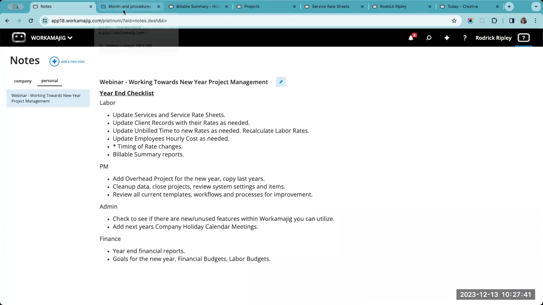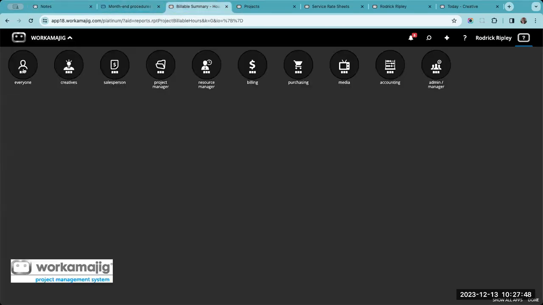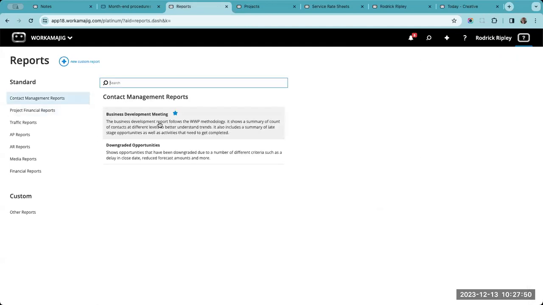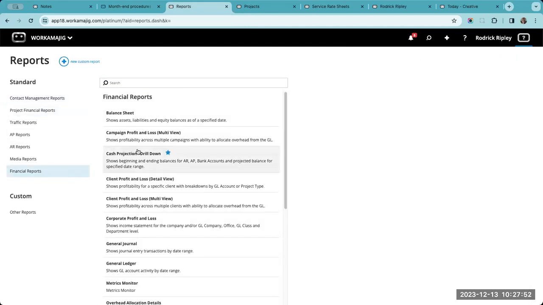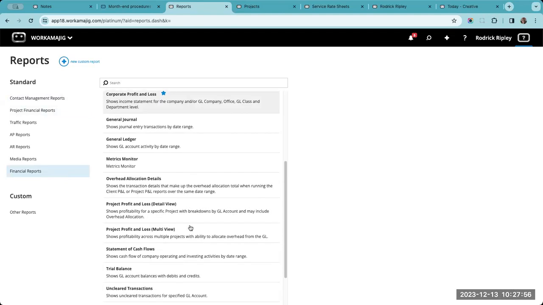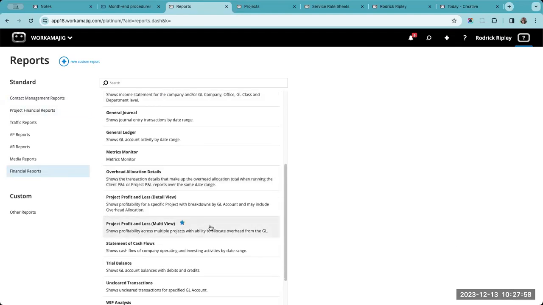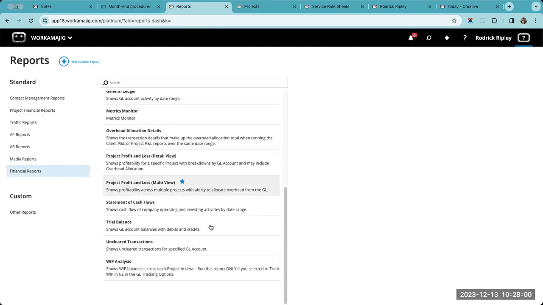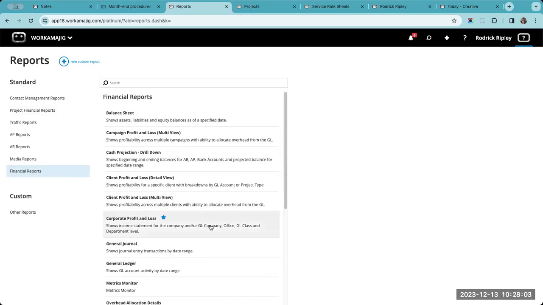Now, when we're talking about our year-end financial reports, I'm going to jump back into our report center. So menu, everyone, report center. And you got your financial reports. You got your balance sheet, you got your corporate profit and loss, you got your project profit and loss, client profit and loss. Whatever reports you need to run, they're all here.